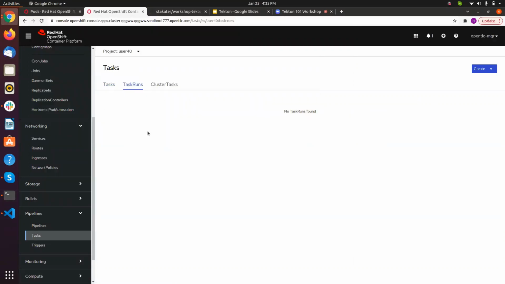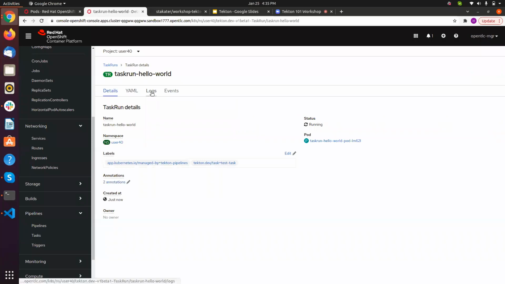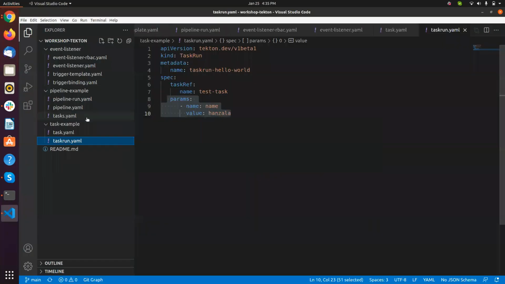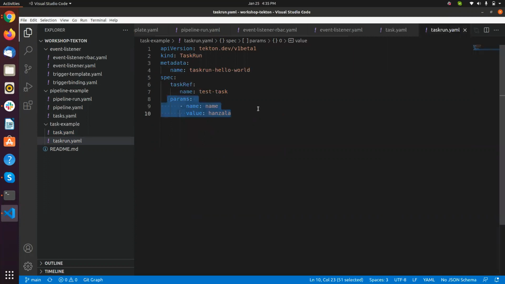I'll see it has been created. Okay, so you can see that it has printed my name over here. As you can see in the task, we have echo hello and then the parameter name, and in the parameter name I have provided my name.